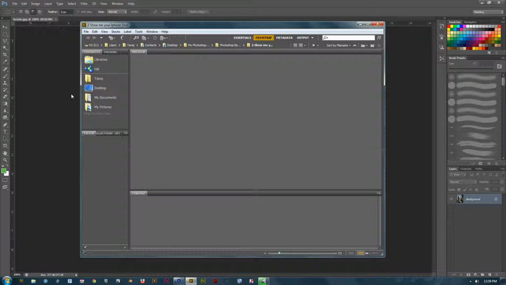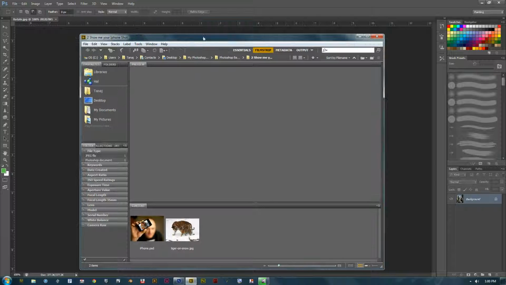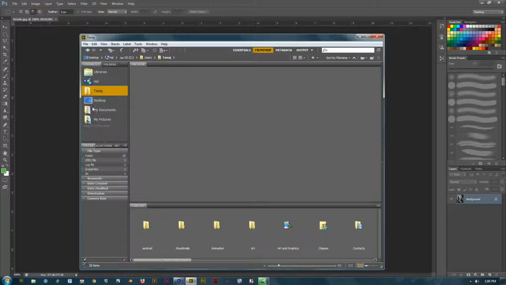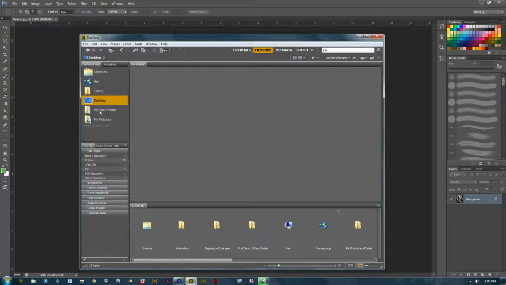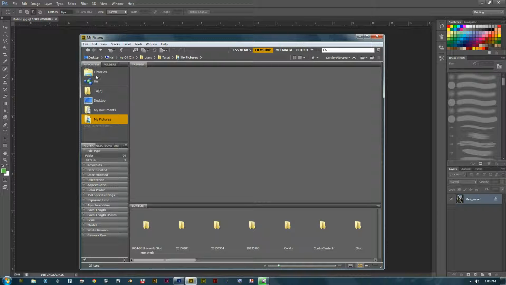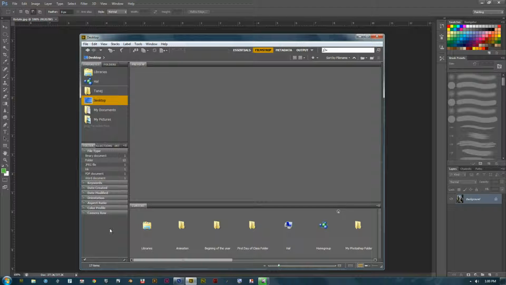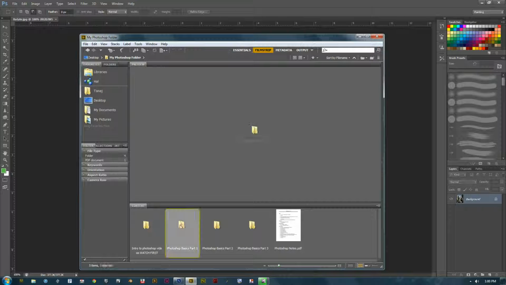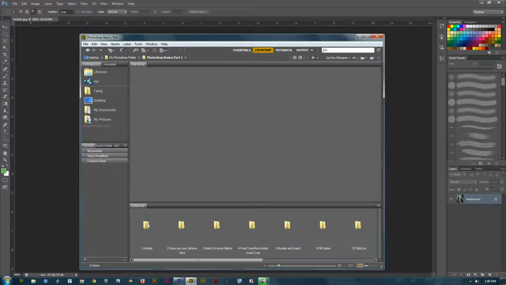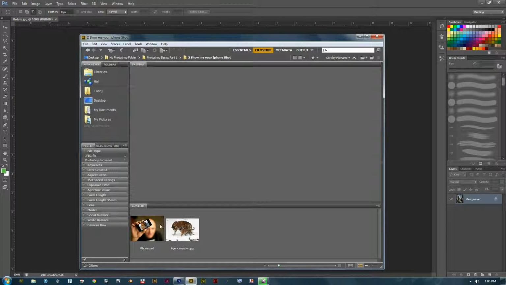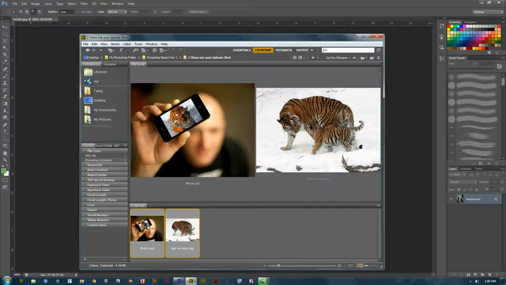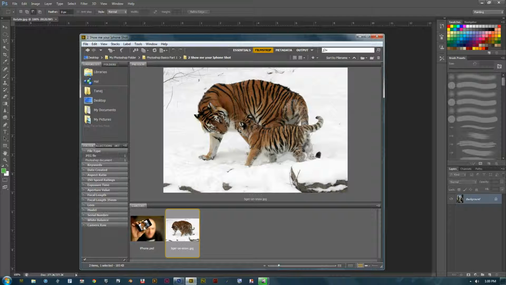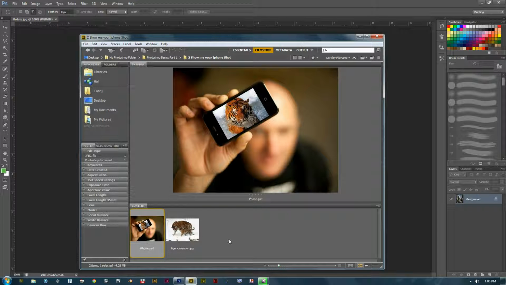So Bridge will open up, and you're going to do the same thing. Make sure you're viewing your desktop. I mean, you can be going to My Documents, My Pictures, or other places that are for the Mac. But go to your desktop in Bridge and look for your folder, and again, browse to the actual image you want to open up. So I'll open up the second exercise file, and you can select multiple ones or select one, just like you could using File, Open.